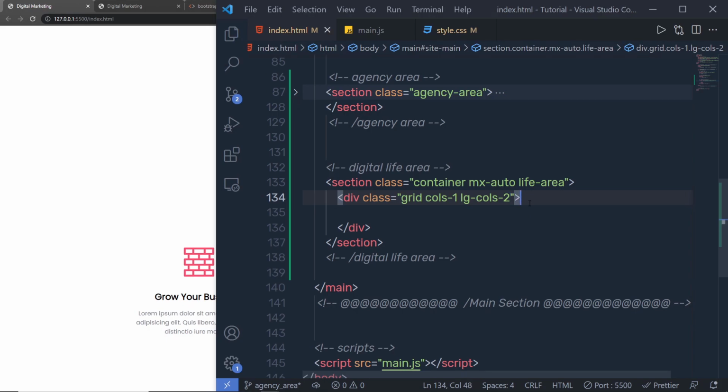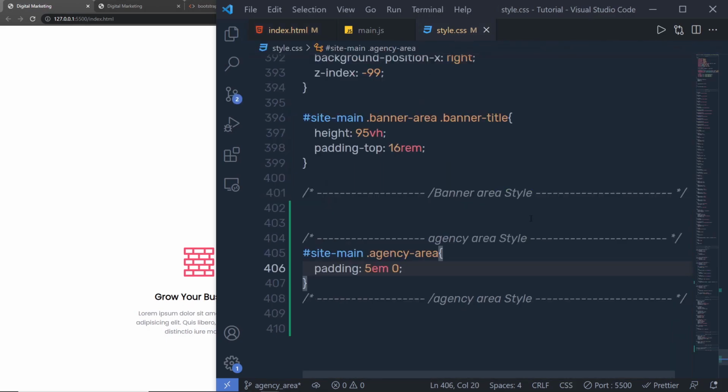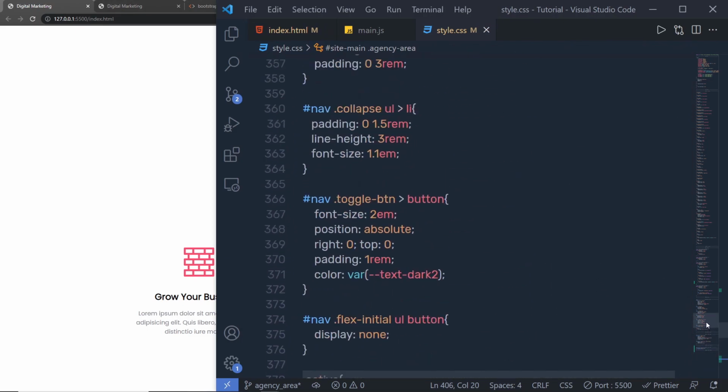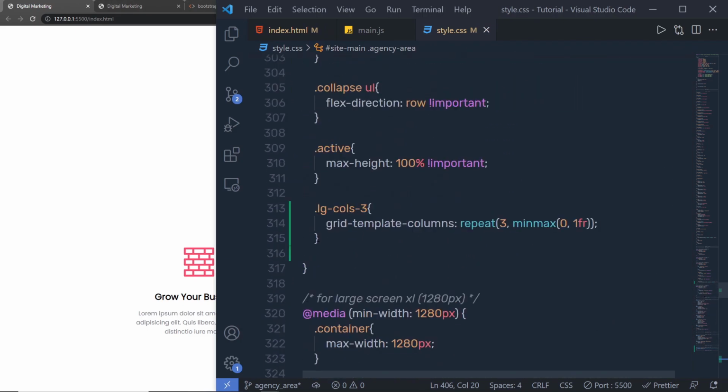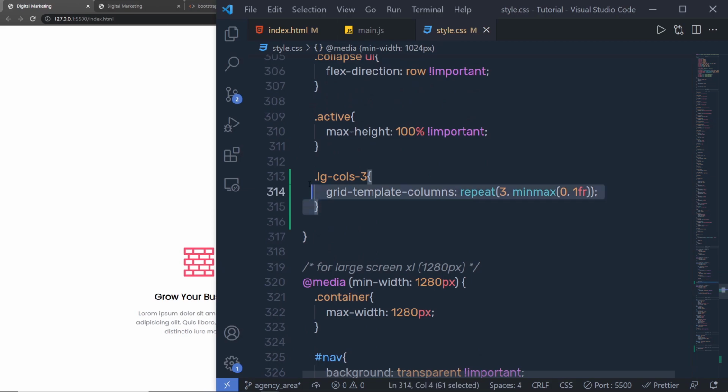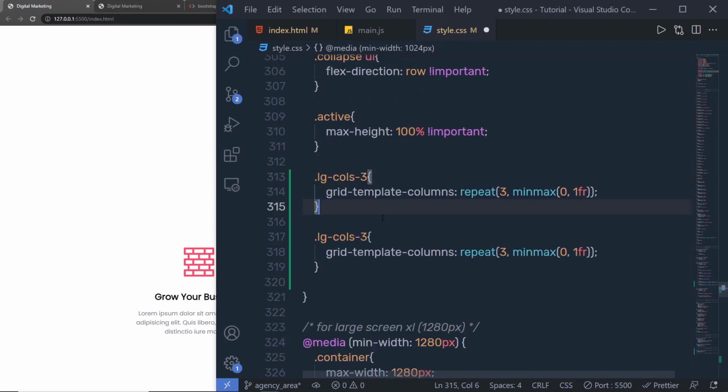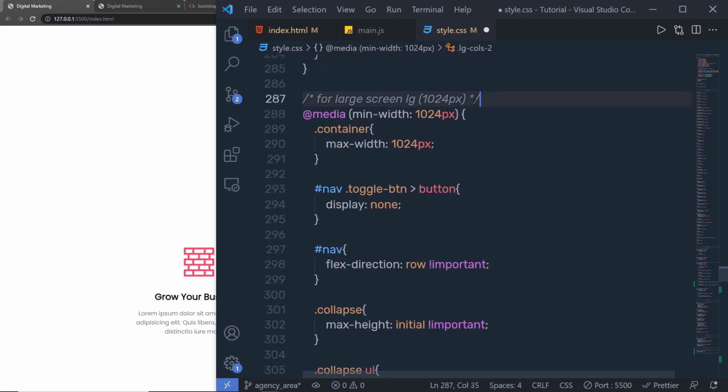Let me save these changes, and now back to the style.css and open the large media query, this one. Inside this, we have the lg:grid-cols-3. Now let's create one more class here for lg:grid-cols-2, and this time I'm going to make repeat 2. So this is going to create a 2-column grid layout when the viewport is greater than large devices, or you can say when the viewport is greater than 1024 pixels.